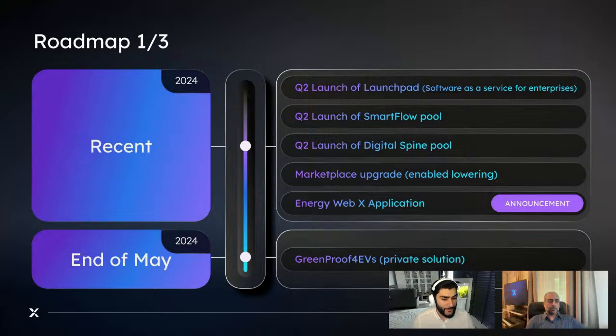And Mani, at the end of May, we are going to, or we already did that, I don't know if we've done this, green proofs for EVs. So we already launched Auto Green Charge. What is this green proofs for EVs? Is it something to do with that one, or is it separate?